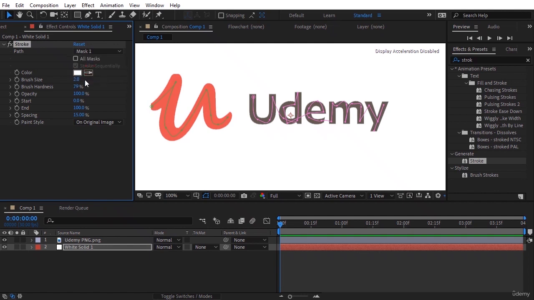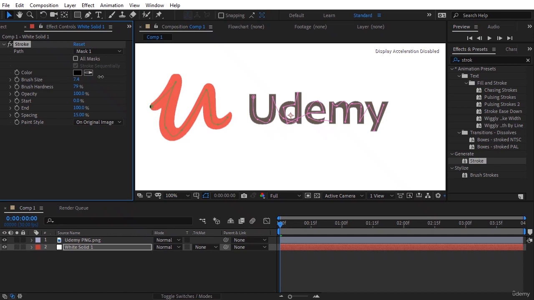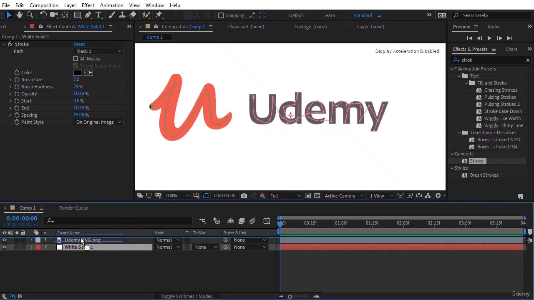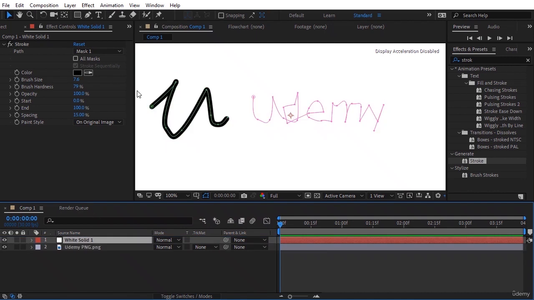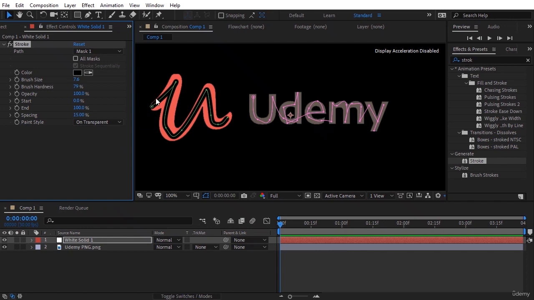Select mask 1. Now you can see the color here is white. If you blacken it, for example, and then increase the brush size, you will see that this black is displayed now. Resize the layer. You see what it looks like. Now, for us to show only those parts that we drew with the pen from the solid, select Paint Style, and in the following, select On Transparent. So, you see, only the line that we drew is displayed.